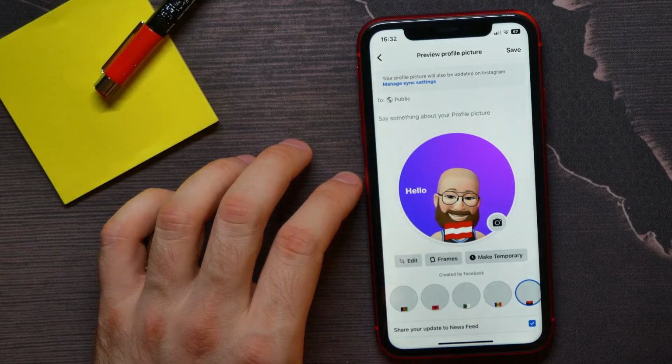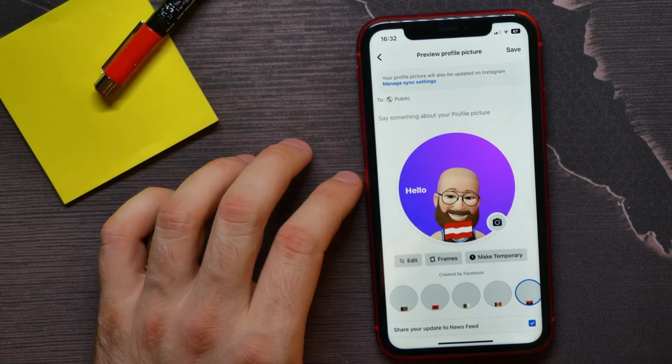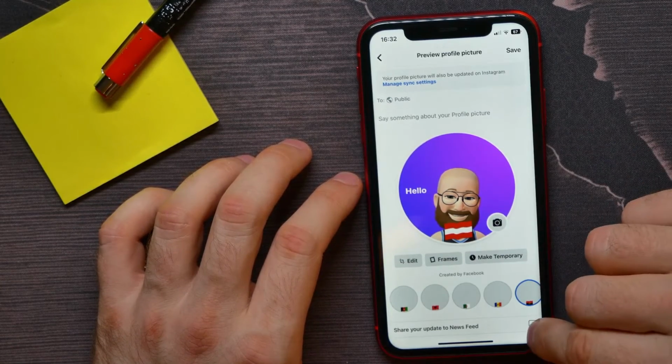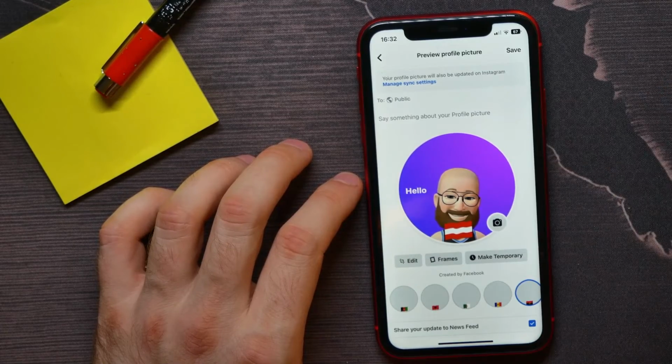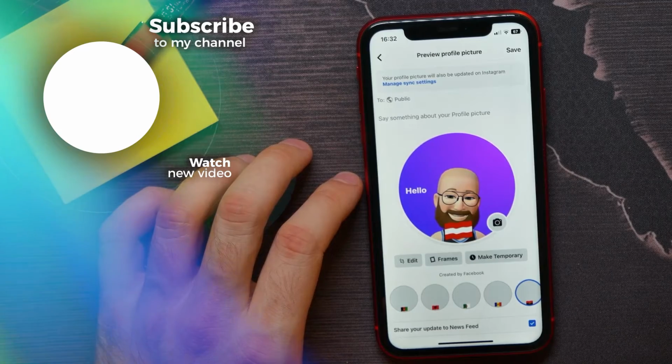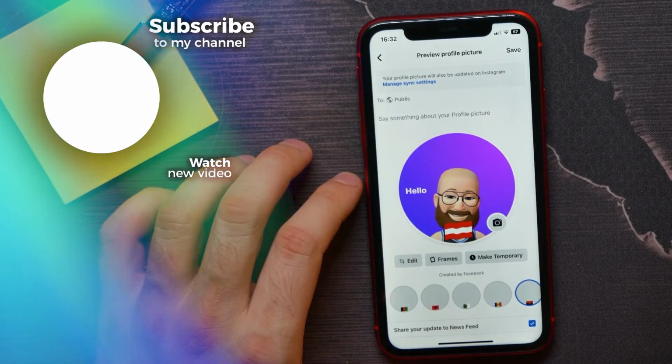And the last thing that you can set up is share your update to newsfeed. I recommend to uncheck this option so as not to show all your followers that you have changed your frame, or if you want to show it, you of course can check it. And then once you are done with that, just hit save to add that frame to your profile picture.